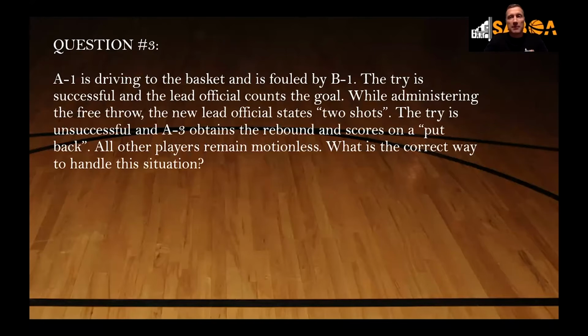And this happens. It's happened in games where we have an M1, we don't communicate or for whatever reason, and then we say 2 shots. We as referees have told the players 2 shots. That's what they're going off. And then they miss it. And then one player knows it's 1 shot, gets the rebound and puts it back, and nobody is moving. No one's playing.